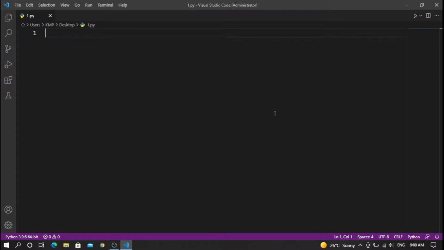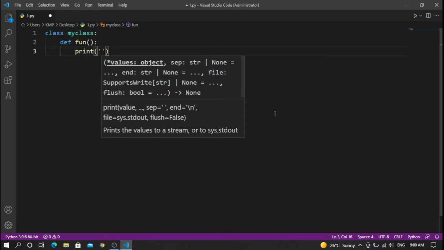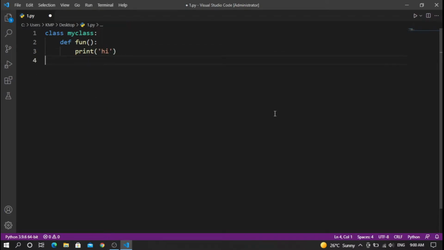First of all, I would like to start with class. If you want to declare a class in Python, first of all you have to write class, then the class name, suppose MyClass, and you can write whatever you want. Suppose I want to define a method called func, and let's say print hi inside of it. Now if you want to use this class, first of all you have to make an object of it. So I'm going to make object one, which is equal to MyClass.